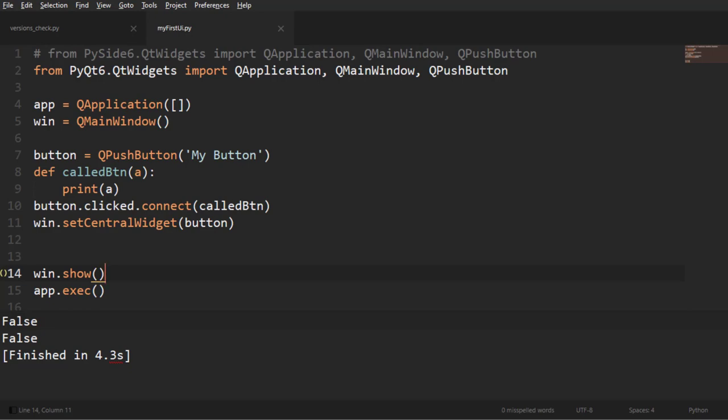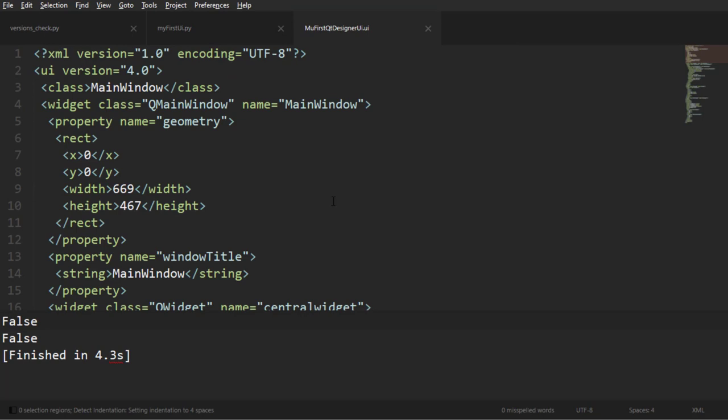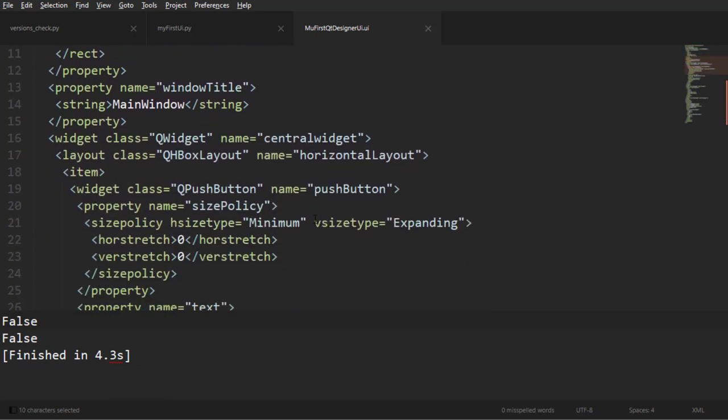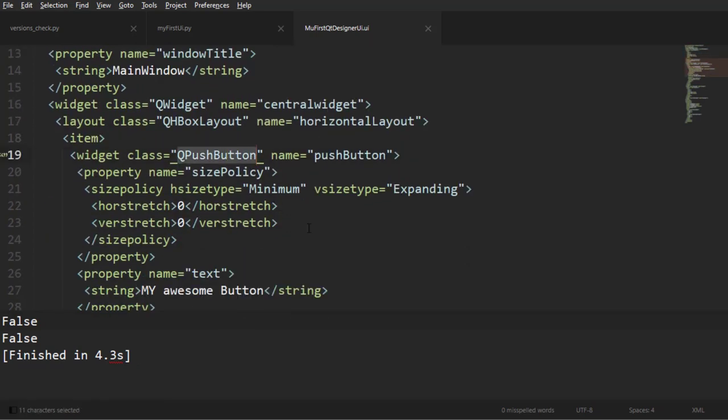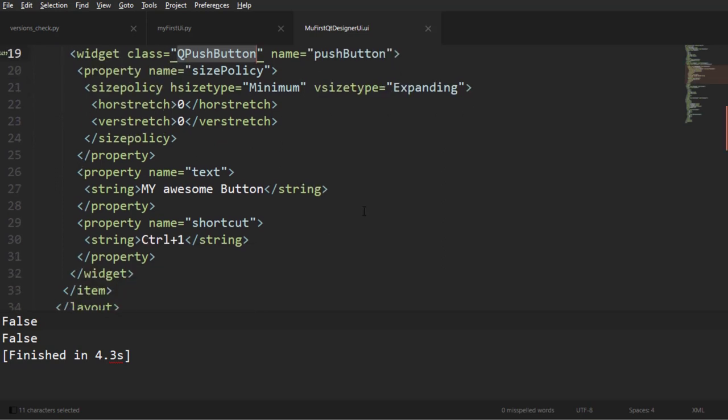Hang on a second, where is it? Here we go. My first QtDesigner UI. So you can see it's an XML file and the information is right here. Main window is the name of the window because I didn't name it, and that's the default. It has a class of QMainWindow with the object name of main window. And then down here we have our central widget, which is a QWidget. Our QPushButton inside. Minimum expanding, the name that we gave it, my awesome button.